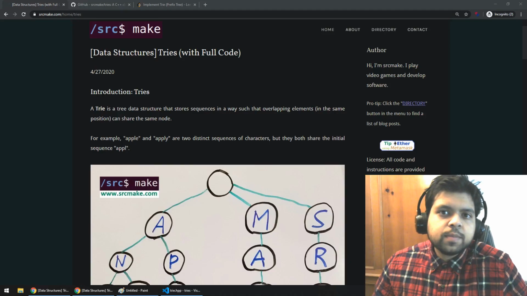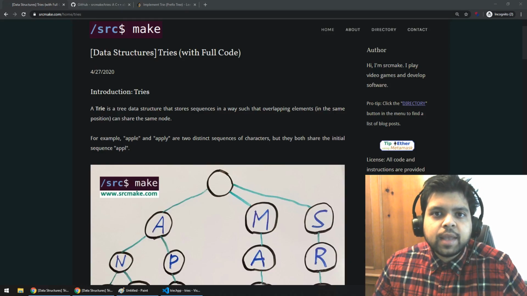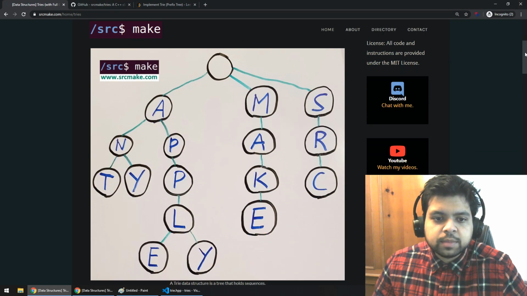Hey there, I'm srcmake and welcome to the video on the trie data structure. In this video, we are going to talk about what a trie is, and I've got this diagram here that we're going to go through so it makes some sense.